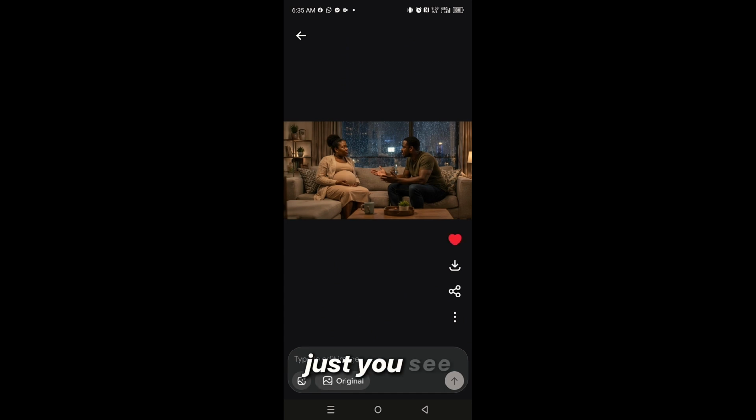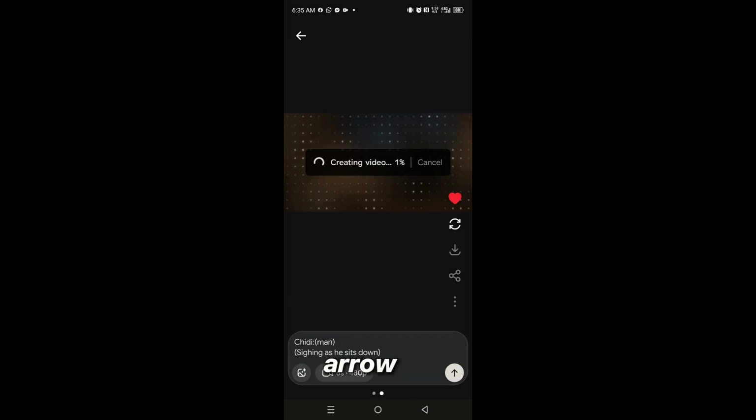Now you see this icon showing an arrow facing up. That is what I will click. Then I will wait for it to generate. Now it is generating my video. You will be amazed at what the result will look like. Trust me.